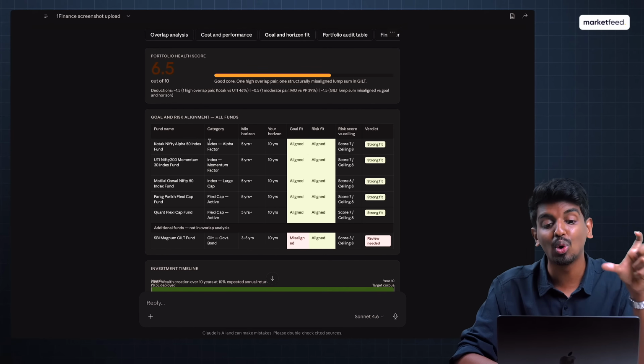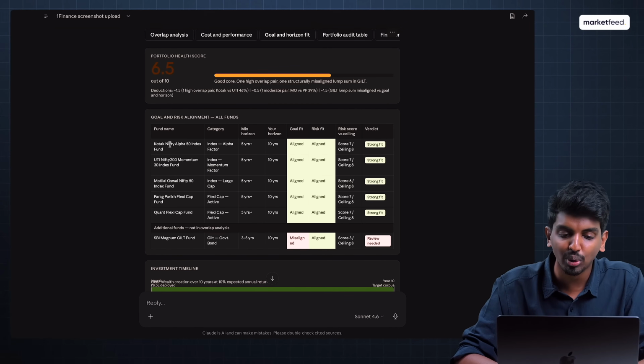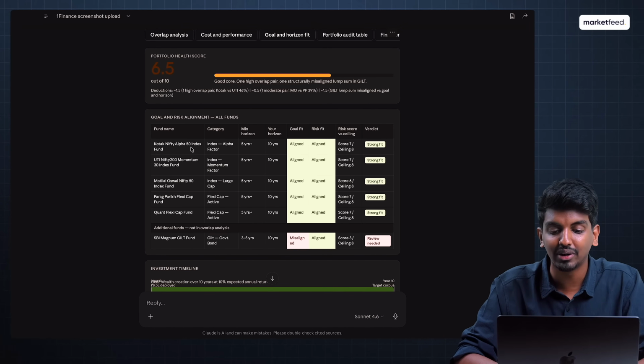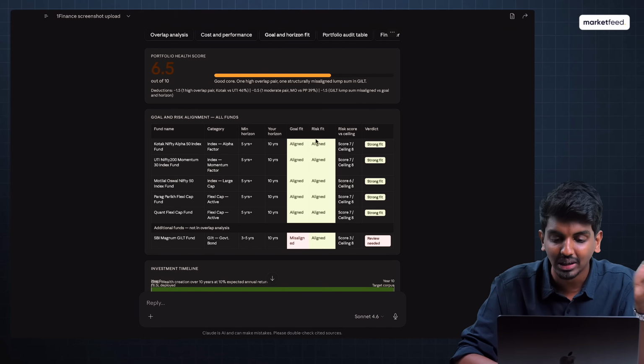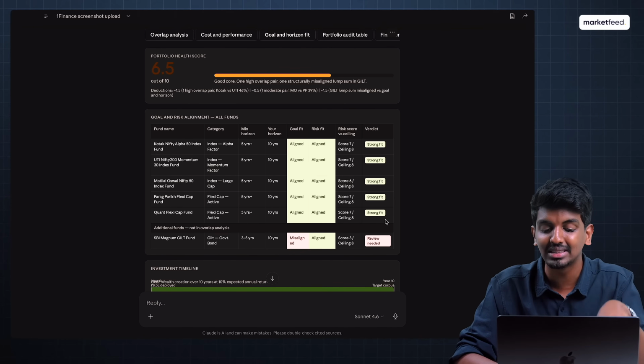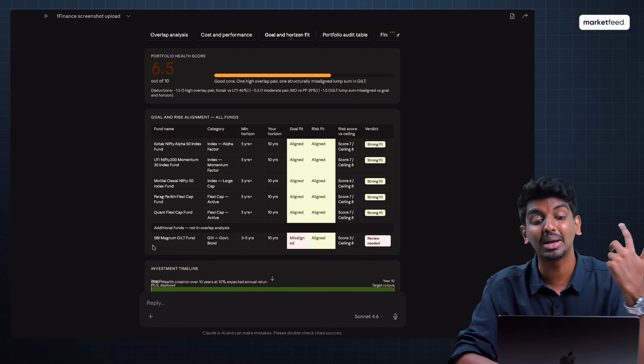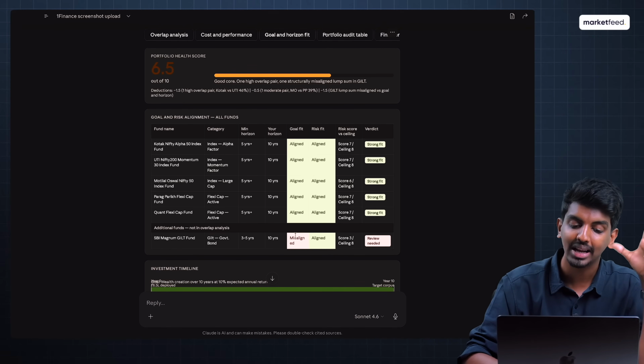Now let's look at the goal and horizon fit. It is going to look at if the mutual funds that I've given are aligned with the goal that I've given, if they're aligned with the risk I've given. So you can see all are strong fits except one, which is the SBI Magnum Gilt Fund. It is a government bond fund.